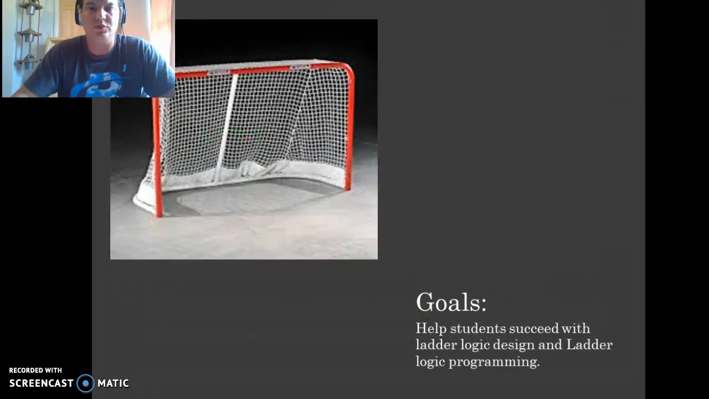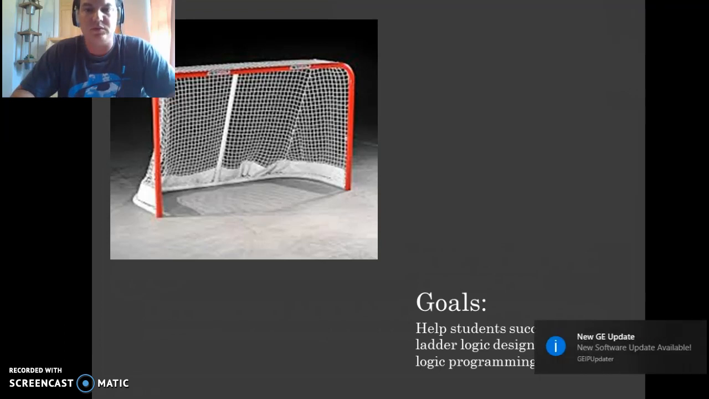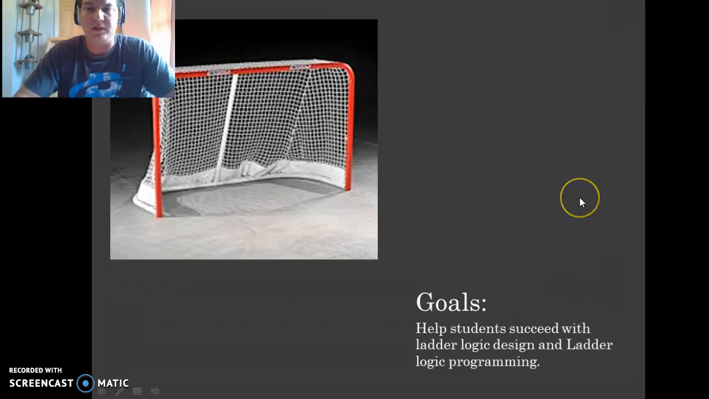So moving on to my goals. So, hockey nuts, because I'm a huge hockey fan, and the Stanley Cups are over, so I'm sad. But the goal of this project is to help students succeed with ladder logic design and ladder logic programming. So ultimately, we want them to be able to get through programming and make them successfully without having huge issues.